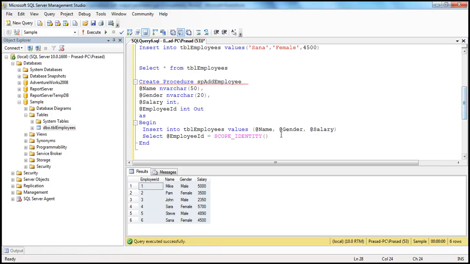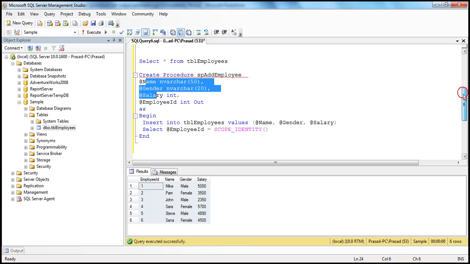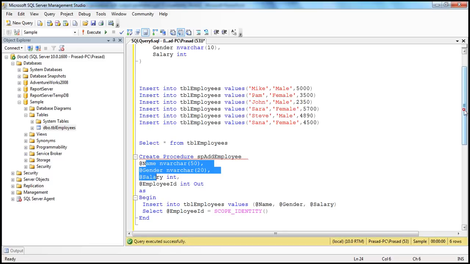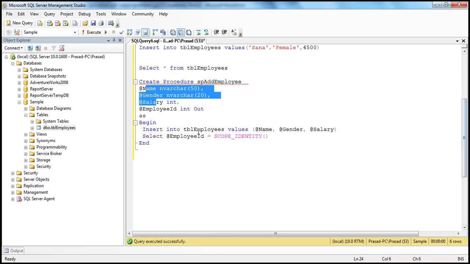One line inserts the row into the TBL employees table using the input parameters, and the other actually selects the identity column value that is generated. Now let's go ahead and test this stored procedure. Since we have an output, and we need to pass 4 parameters, let's pass them.